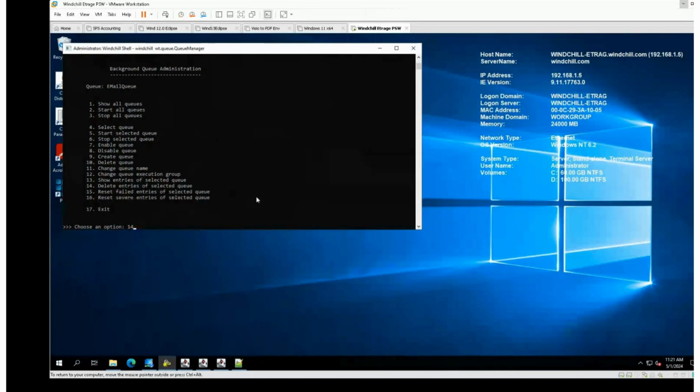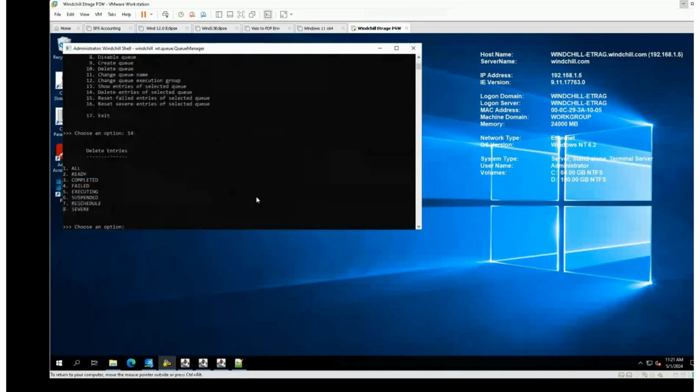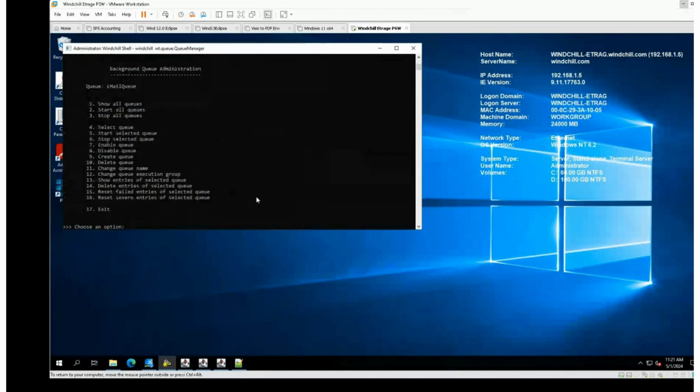Reset failed. If you fix the issue, for example, you do want all these failed notifications to re-execute, resend basically. You could revive them in here by using the reset failed, or through the interface as well. That's available. In my case, I don't care. I'm going to delete them all. So I hit 14, hit enter, and I'm going to hit 1 for all of them. It's that simple. I hit 17 to exit.